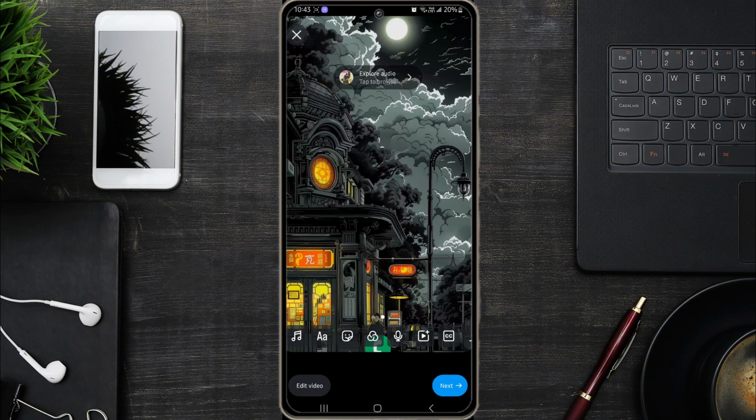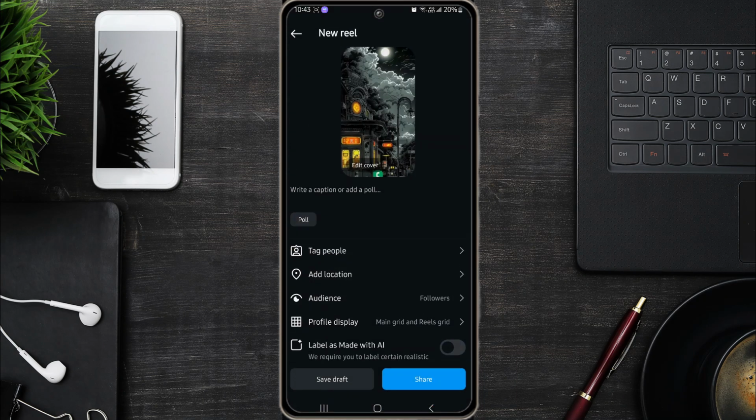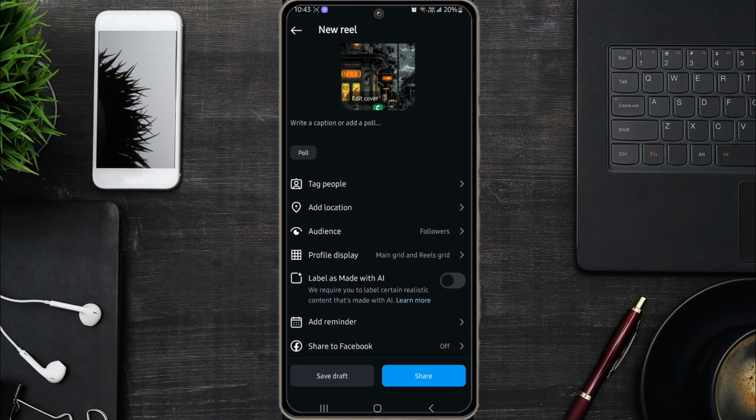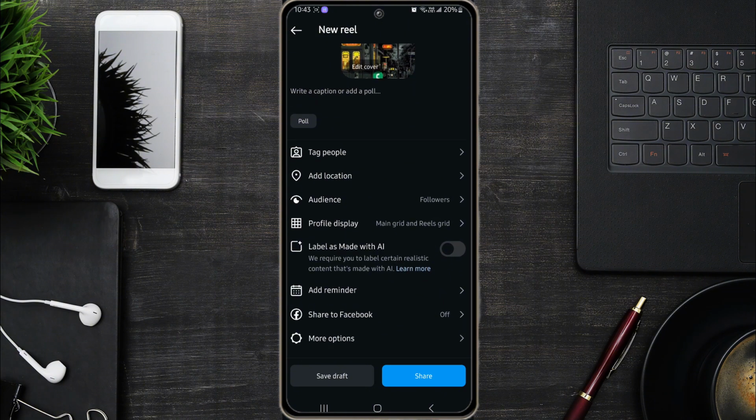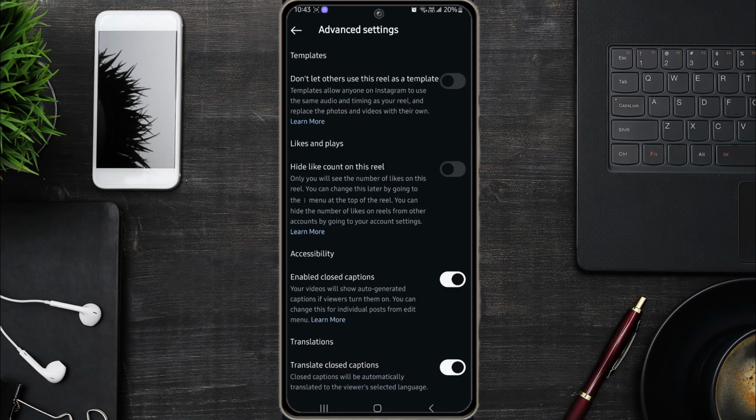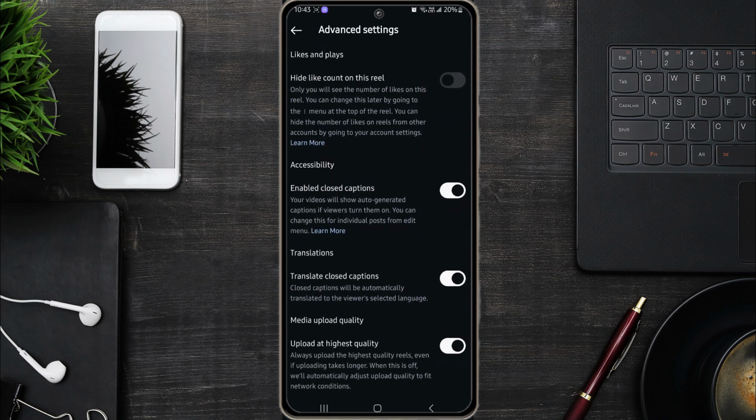After selecting your photo or video, you have to click on next. There are a bunch of options. You have to write your description, tag people and add your location for your post. After doing all the steps here, you have to click on more options. Then you have to scroll a little bit down here.